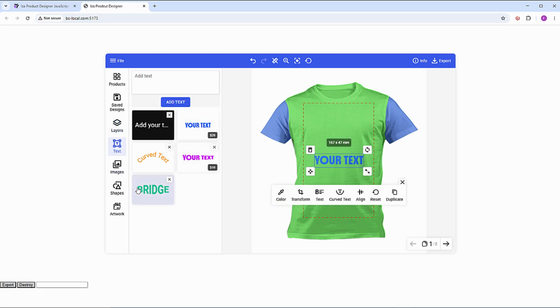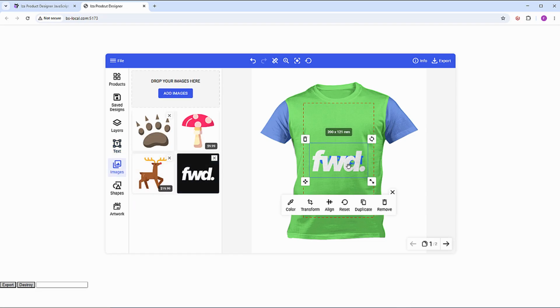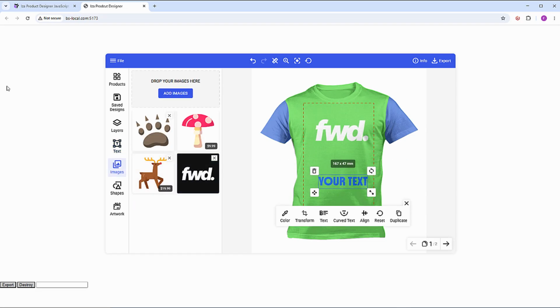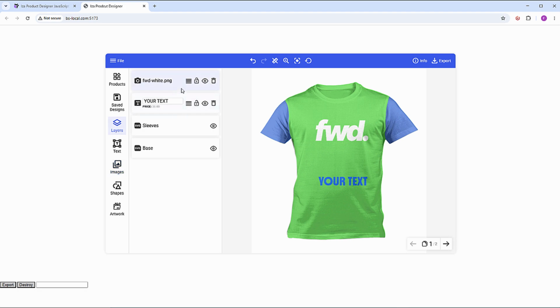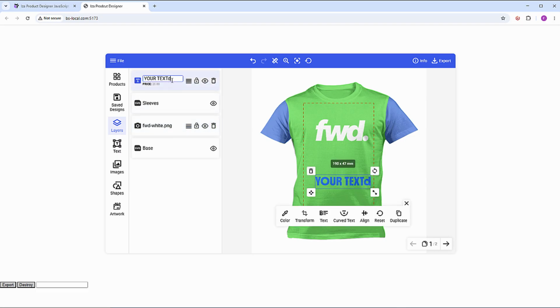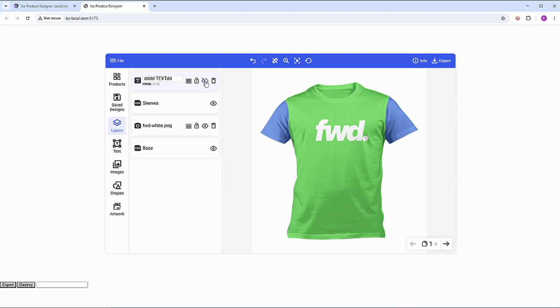For example, I'll add the text and also add an image. So now if I go into layers, we'll see both of them here. You can change the order if you want. All these options are customizable, so you can set them as you want. You can change the text here or also here if you want. You can hide it, show it.